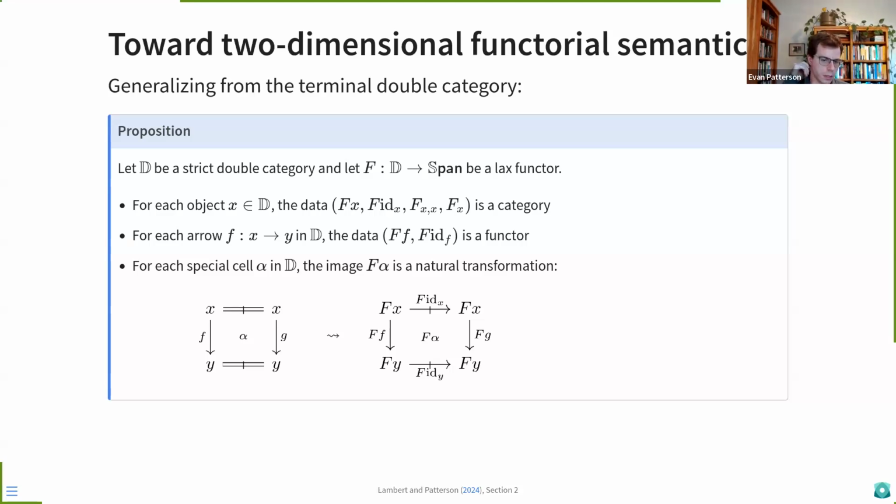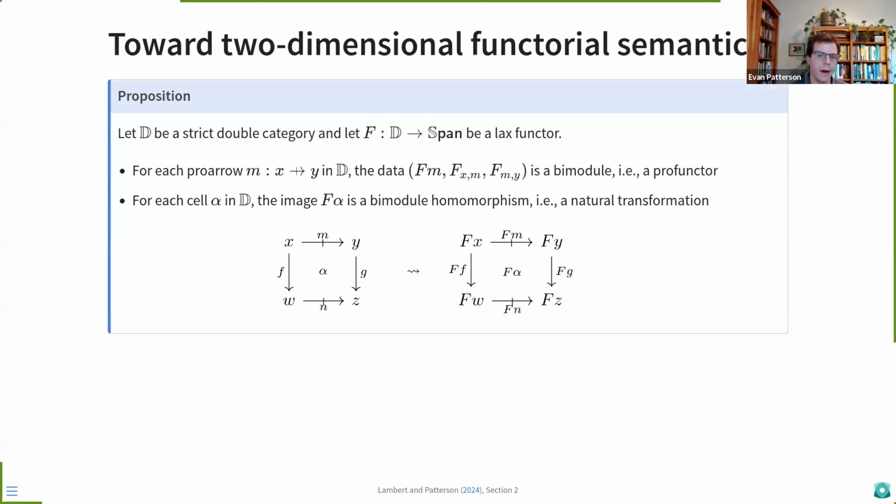It takes a little more work to see, but not too much more to show, that this works at the next level up too. Namely, if you have a special cell, that is one whose domain and codomain are external identities, then its image is precisely a natural transformation between those functors. And we can keep going.